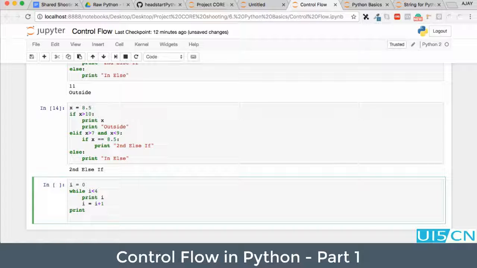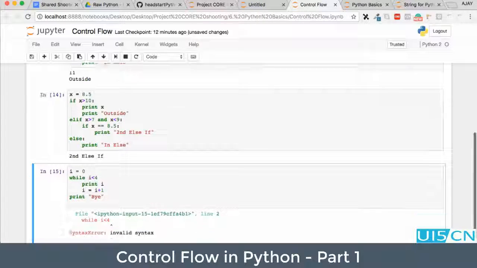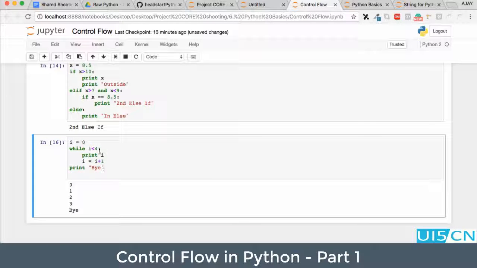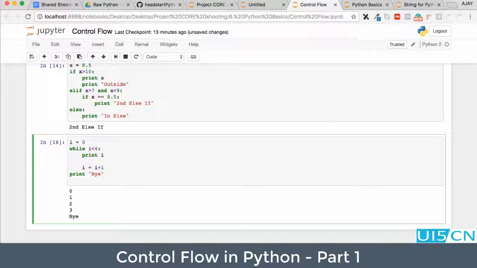So I will just print. So let's try to run it. And what we have seen is we have again missed a colon, which is very common if you are coming from a different programming language. And let's try to add it and run it. And you can see that this block of code is executed 4 times from I value 0 to I value 3.